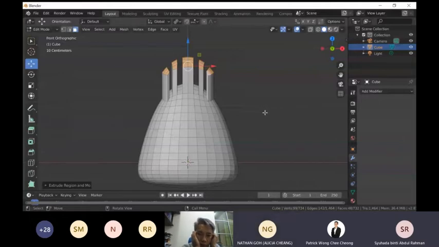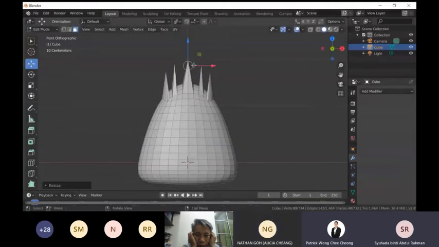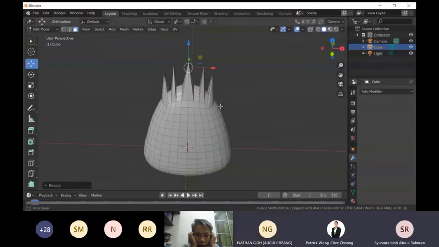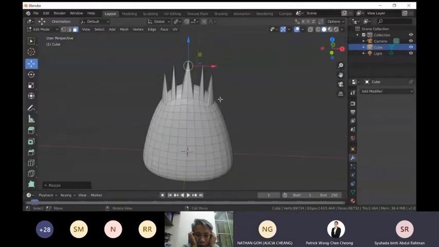So we have 1, 2, 3, 4, 5. So after that, we press S on our keyboard. S on our keyboard, and then you move your cursor toward your object, and the object will turn like this, a bit sharp at the bottom of the top of the object character, the body character.